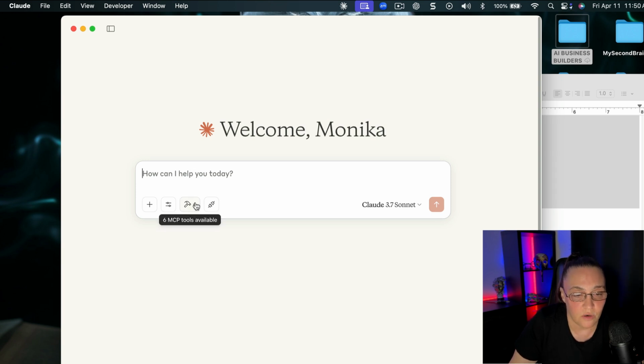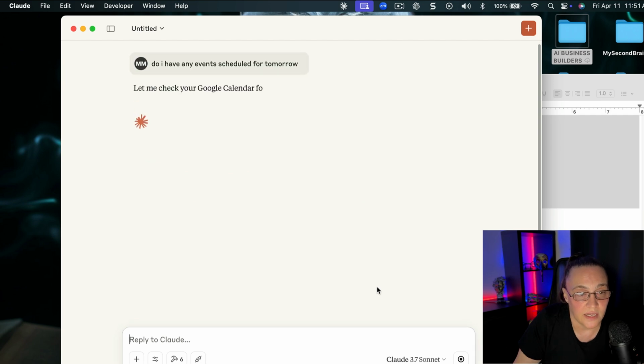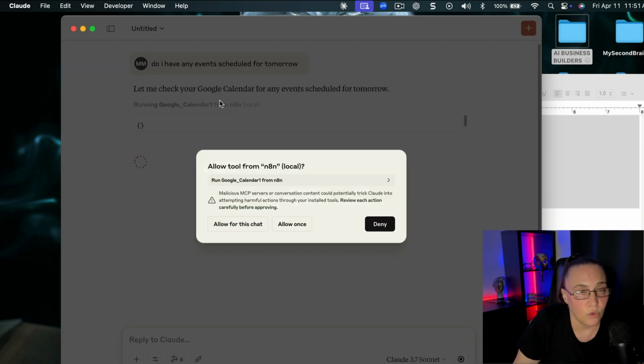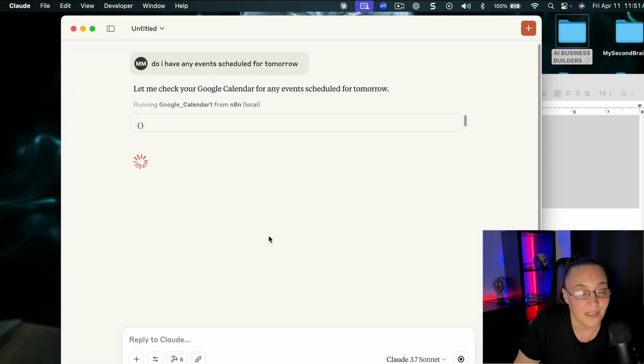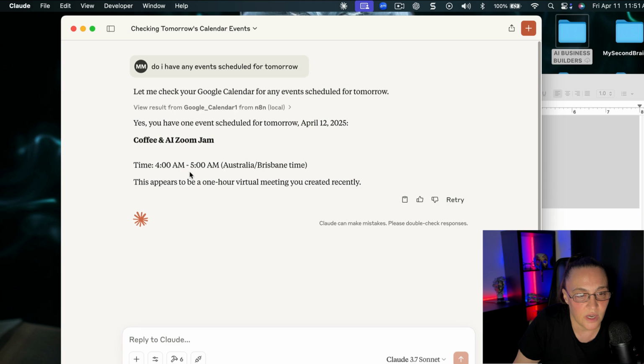So what I can do now that I have all my tools in here, I can be in Claude and say, do I have any events scheduled for tomorrow? Exactly the same thing I said in the workflow in n8n. And Claude wants me to give it permission to go in and start that workflow. And as you can see, I do have my coffee and AI jam, and what I'm noticing now is that it has the right time.